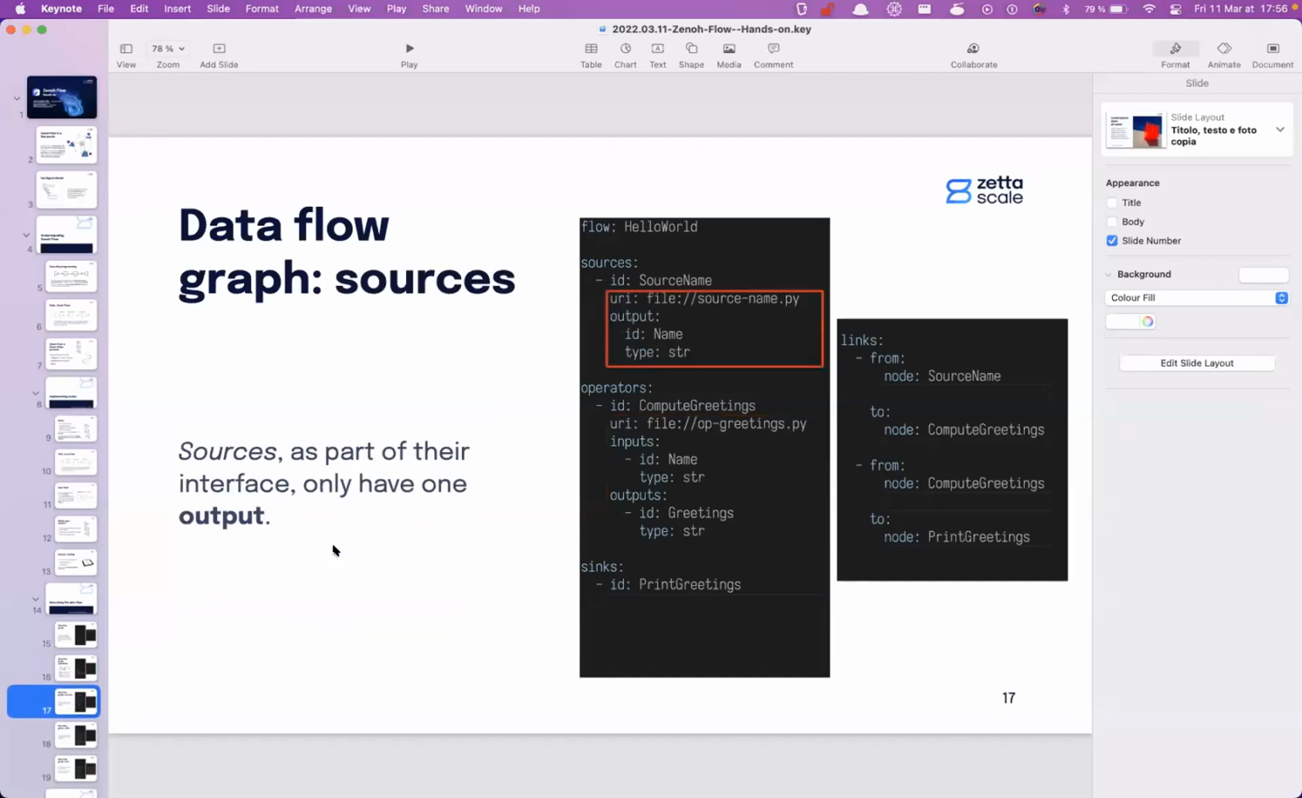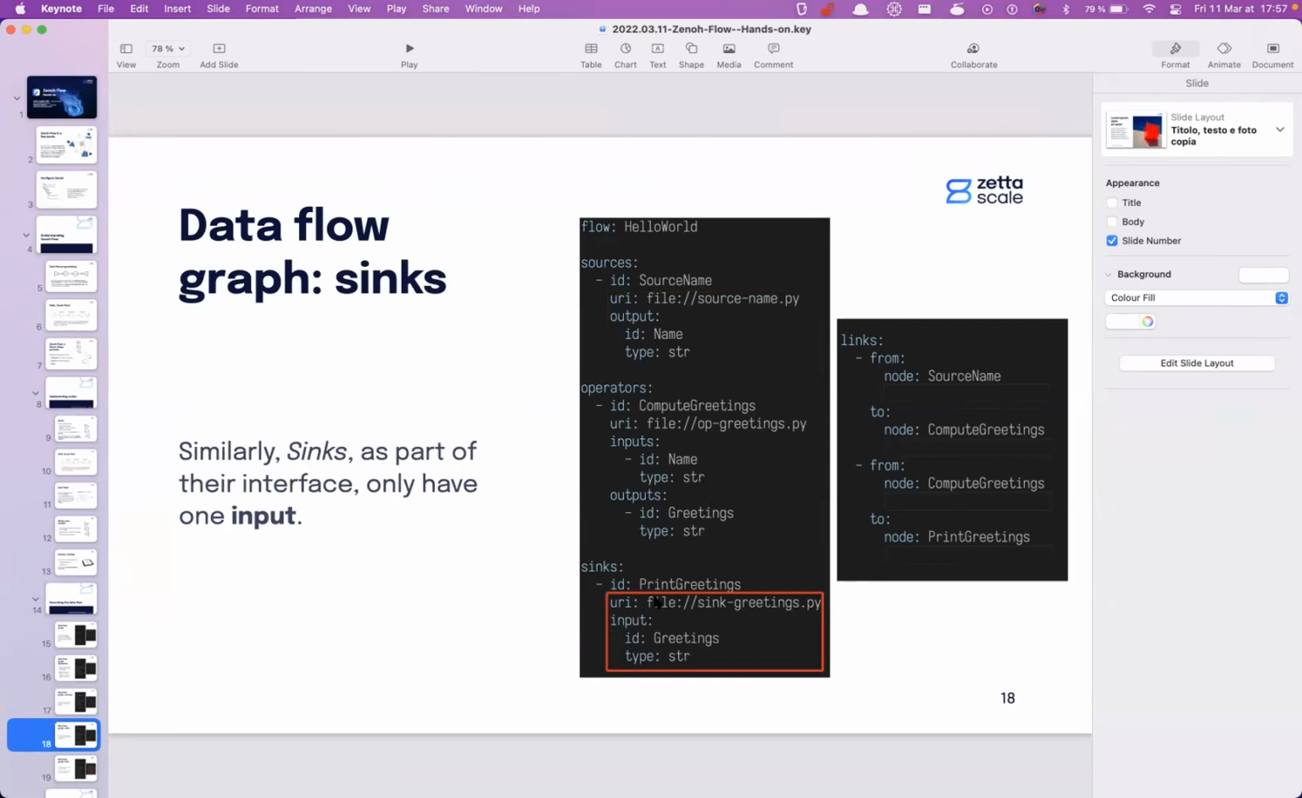Now let's go to the source. It's very similar. The source has a URI to tell us where the file is located and the name of the output. For the source, as there is only one output, you don't need to specify the name in the code, as given there is only one, it has to be written in this. So Zenoh-Flow does this for you. Similarly, sinks only have one input, and you must specify the URI, so nothing new here.